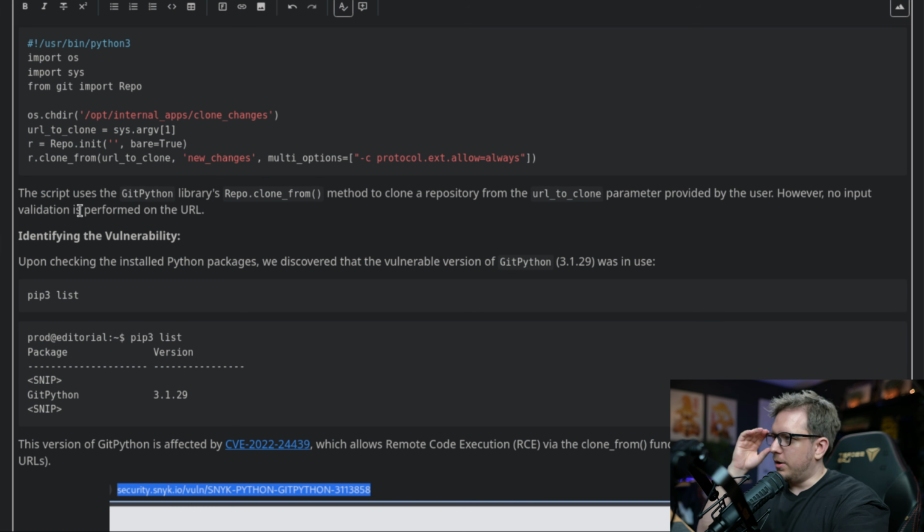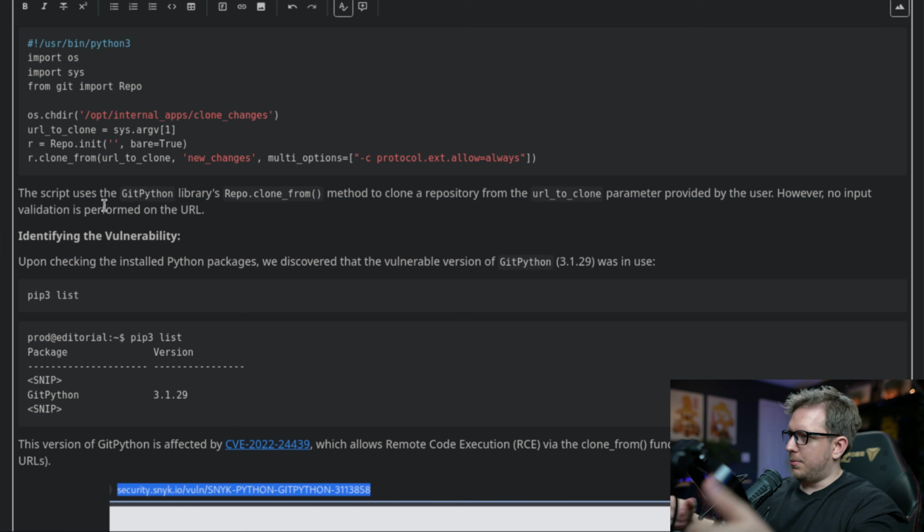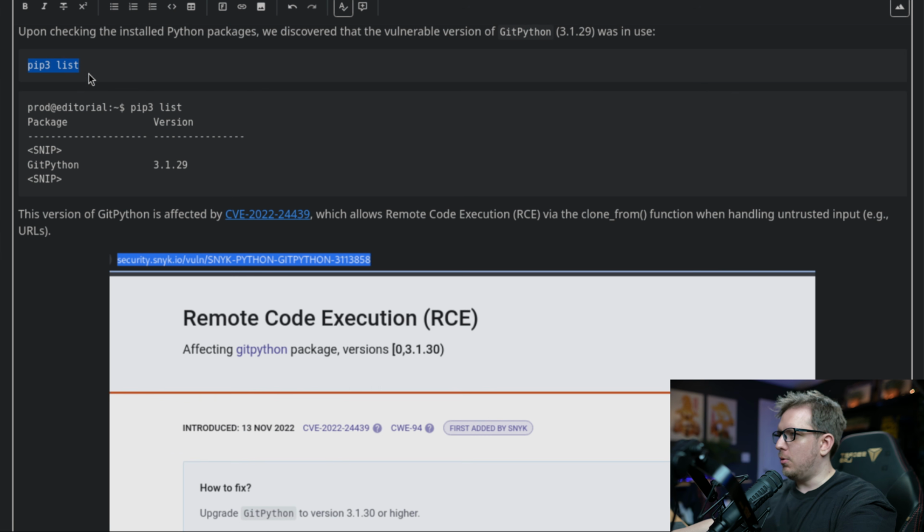All right, and then moving on. The script uses the GitPython library, the repo clone method, to clone a repository from the URL parameter provided by the user. However, no input validation is performed on the URL. Identifying the vulnerability: upon checking the installed Python packages, we discovered that the vulnerable version of GitPython 3.12.9 was in use. The way we did that was with pip3 list, which they can run, and then they can find that there is in fact a GitPython 3.12 showing up.